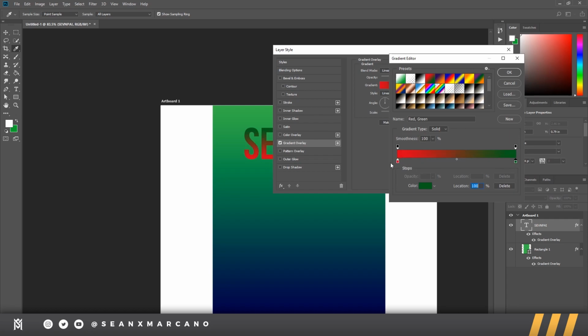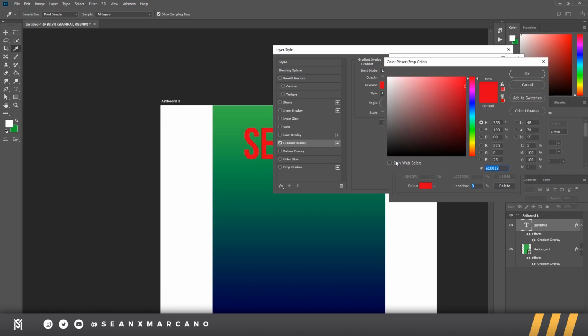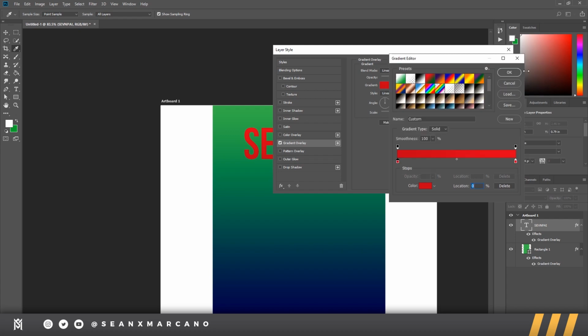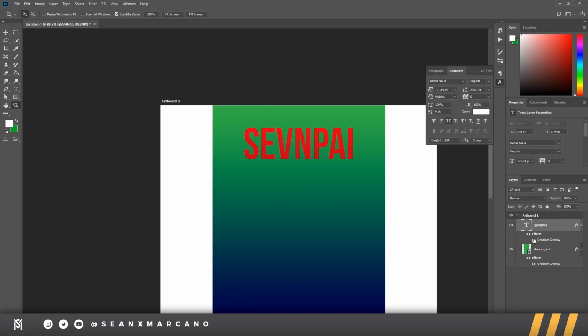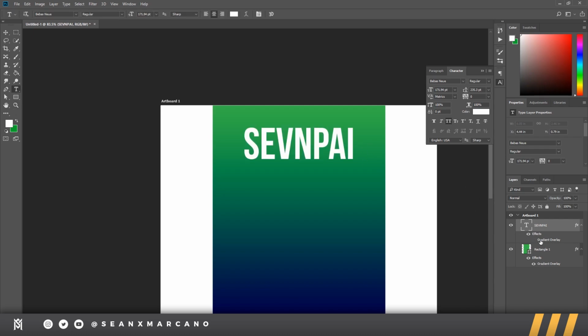So we're going to select this, drag it out, add another node here, and delete this. Double click, and we're going to decrease that red. So not too dark, just a couple notches down. And we're going to press OK. And it just gives it a different effect versus it being a solid red. So we're going to change this back to white, like I had it before.